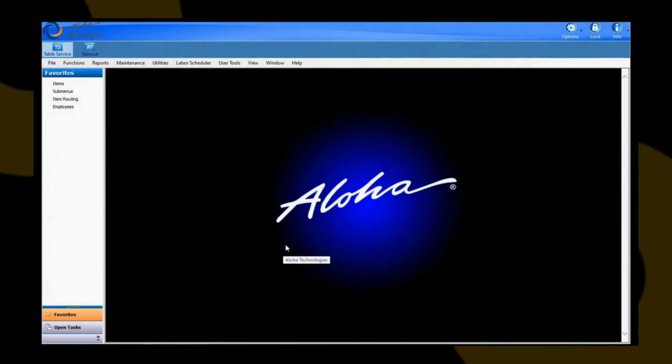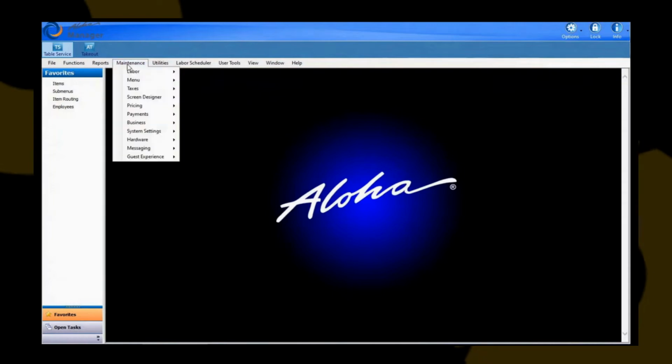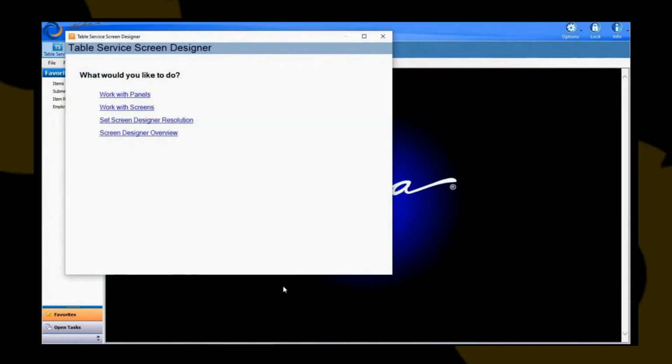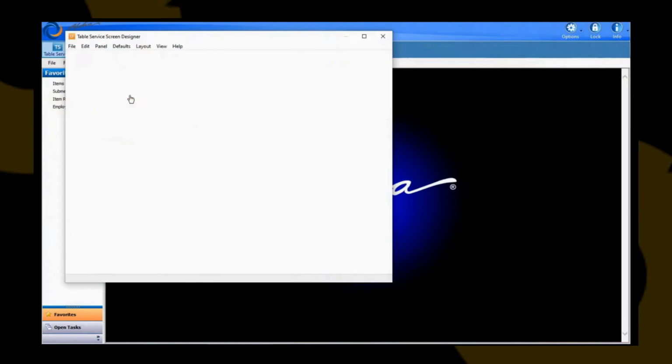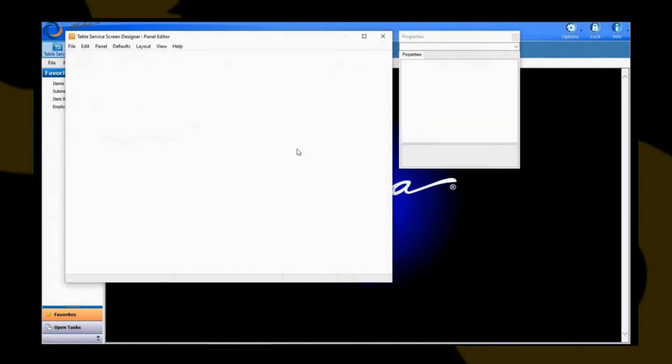The next thing we're going to show you is how to edit an existing floor plan. Let's say you need to move tables around, or reshape a table, or delete a table, or add a table, or change an existing table number that's showing up on the floor plan. What you're going to want to do is go to Maintenance, Screen Designer, and Table Service Screen Designer. From here, you're going to select Work with Panels. It's going to bring up this white screen here.